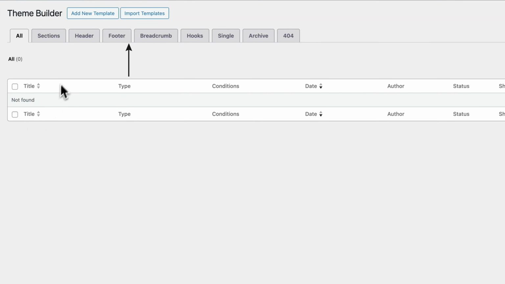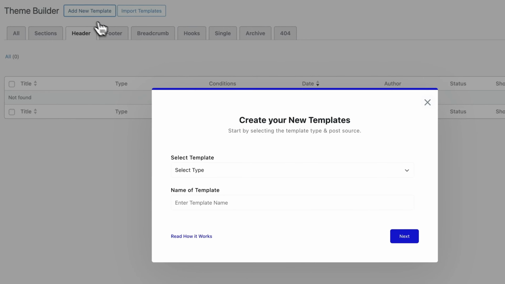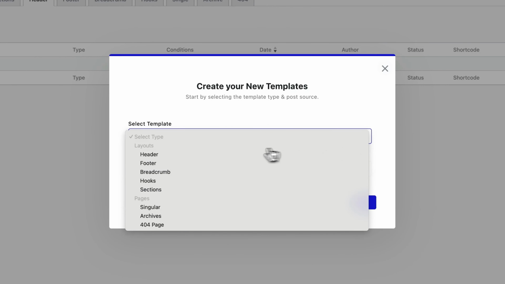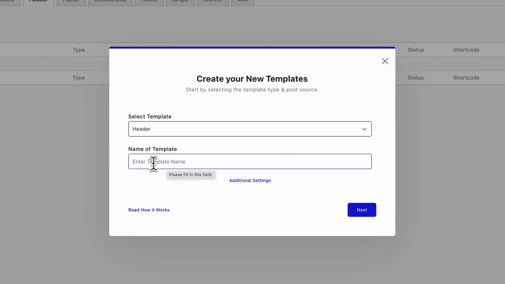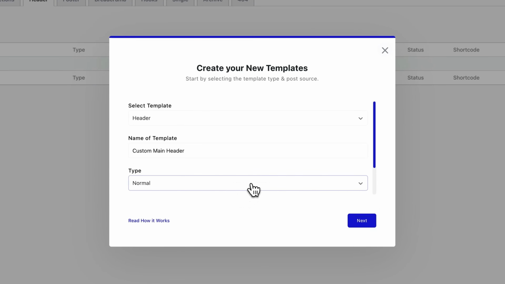Once you're in, you will see a list of different template types that you can create. There's headers, footers, single posts, archives, and many more. To start, just click on Add New Template and then a pop-up will appear. Next, here's what you need to do. In the Select Template drop-down, pick Header and give your template a name, something like Custom Main Header. Next, if there's an additional settings section showing up, feel free to explore those to tweak header specific options.